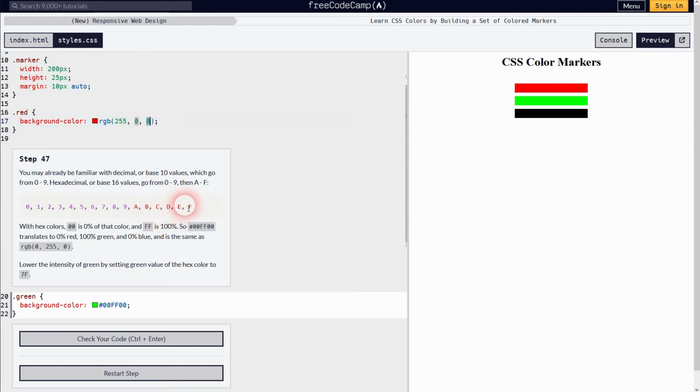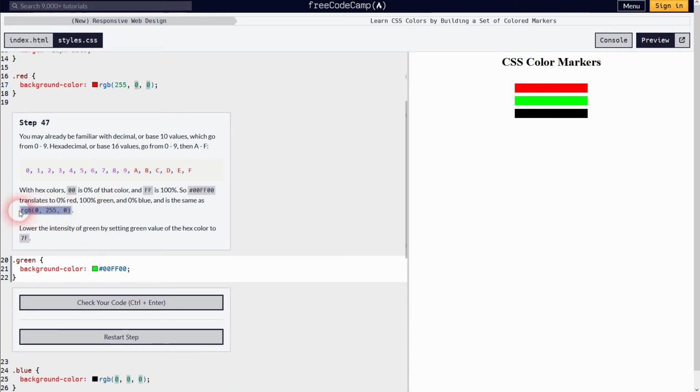So if we want to target the green part of this color, we'll need to target the second color combination. In this case that was the FF, and we'll make it 7F.